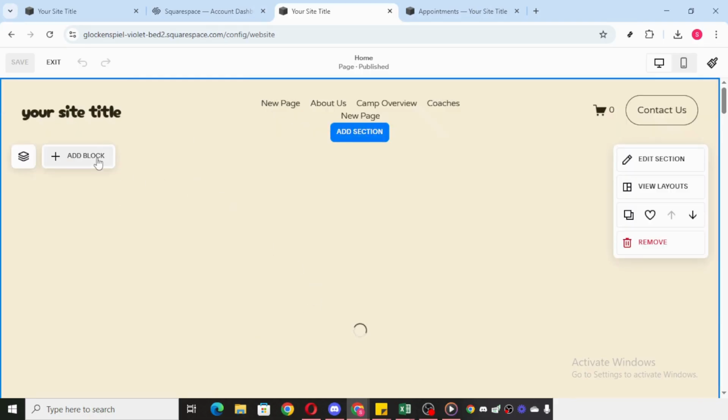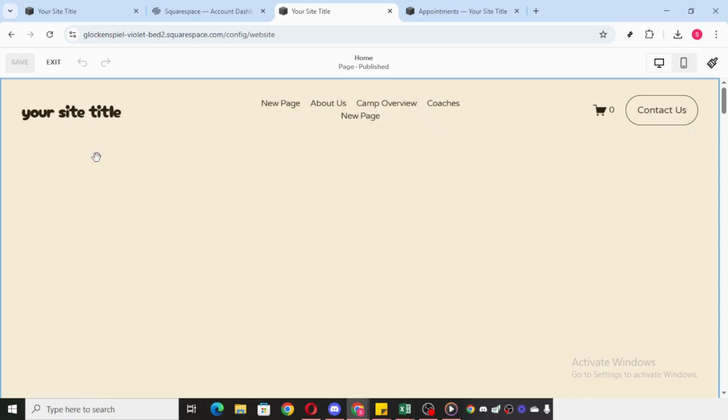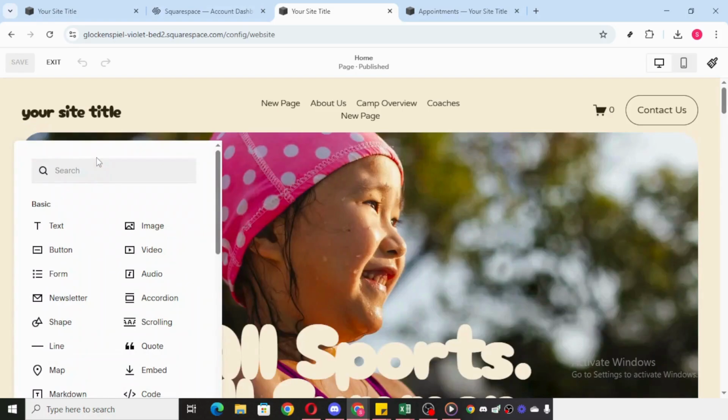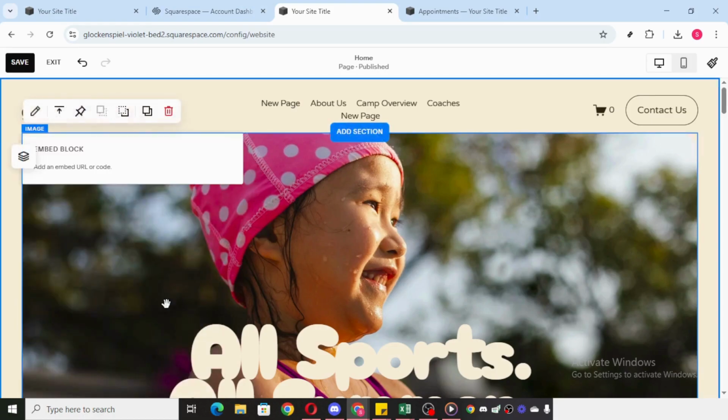This feature provides various options to enhance your site. Scroll through the list until you find the Embed option and then click it. The embed block is a great tool that allows you to insert third-party content onto your Squarespace site, making your website more dynamic and engaging.